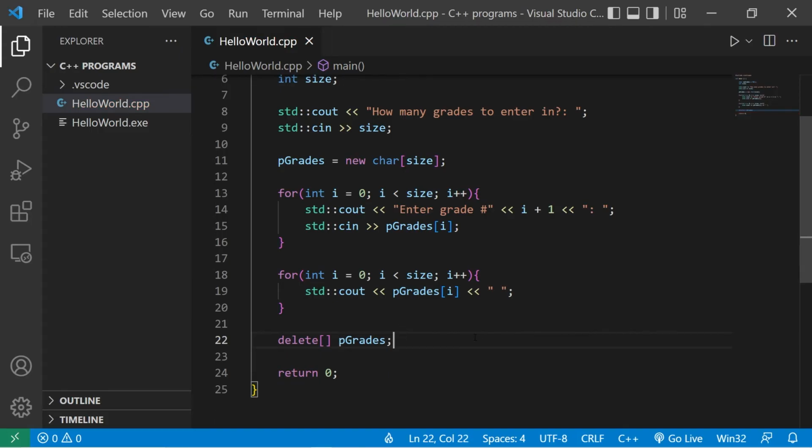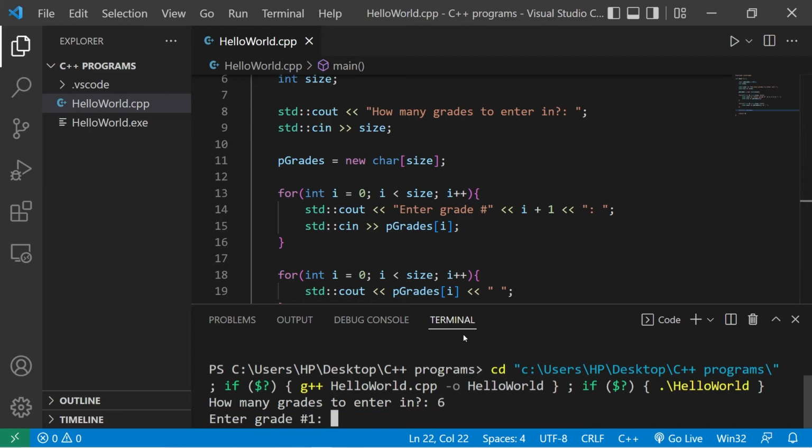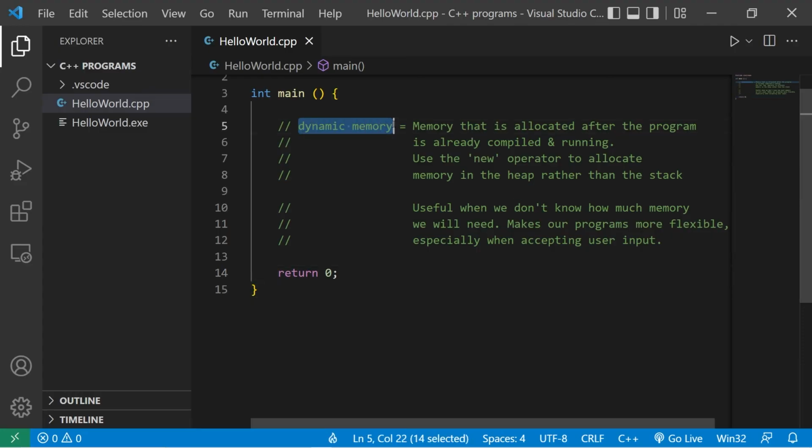And let's try it. How many grades to enter in? So we don't know what the user is going to type. Let's say six grades. Enter grade 1, A, B, C, D, F, A. And here are the grades. So that's why dynamic memory is useful.